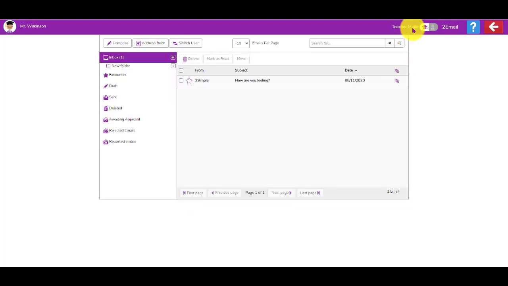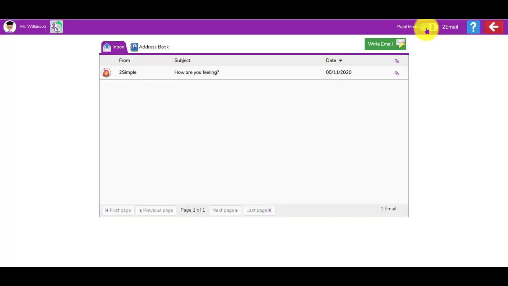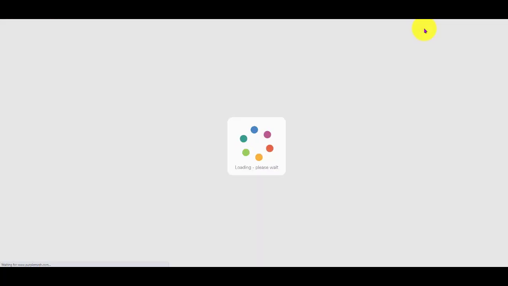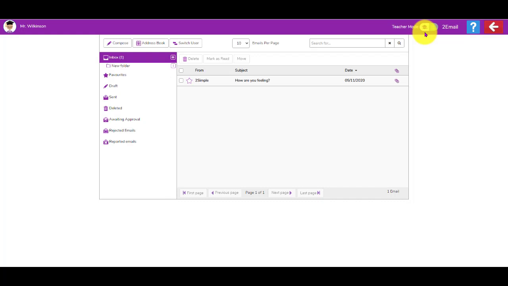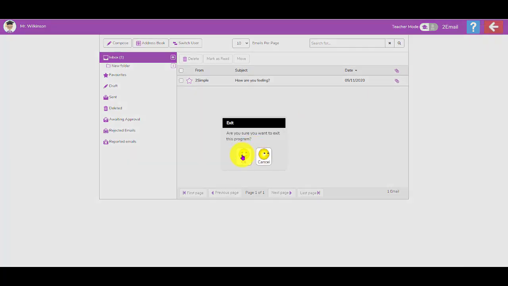Something else we should just quickly look at is the teacher mode now. When you log in as a teacher, you will be automatically logged in teacher mode. If you need to switch to pupil, it's just a slider button now to move between the two. Okay, let's just have a quick look at the settings as well. There's a couple of changes there.